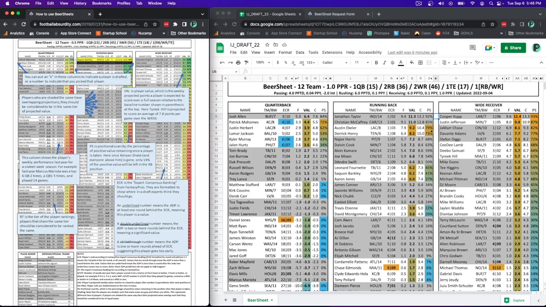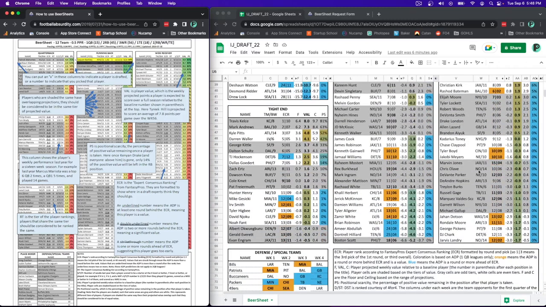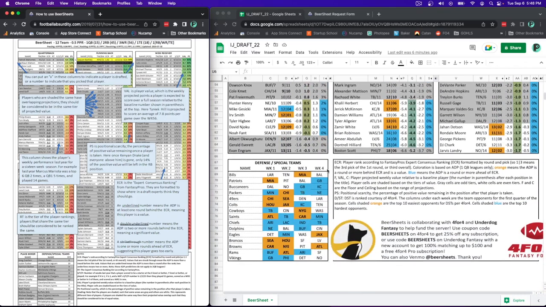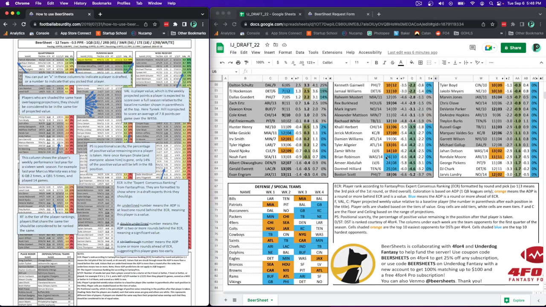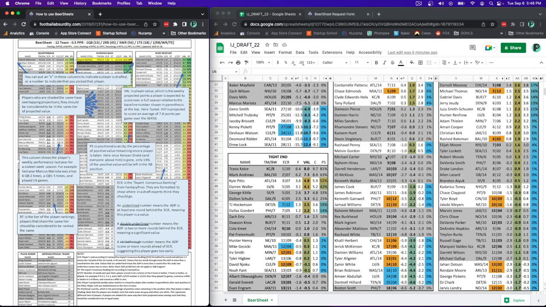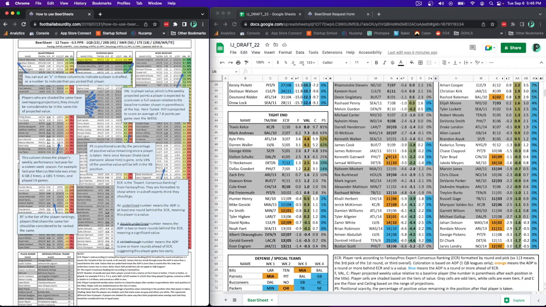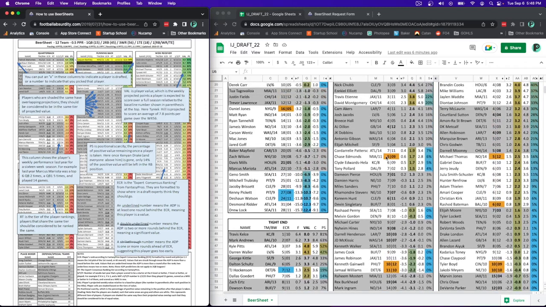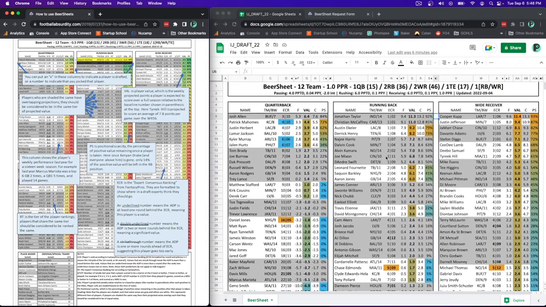So let's just look at the BeerSheets from the start. You'll see that there are three sectors in here. We've got quarterbacks, running backs, wide receivers. And then down here, we've got tight end. Don't forget about tight end. And then at the bottom, we've got defense and special teams. I understand how the rankings and orders go for everything, but despite being a kicker in the SFL, I don't really understand how this defense and special teams works. So my suggestion is just to pick those players last.